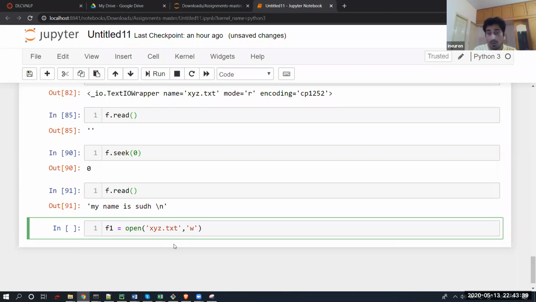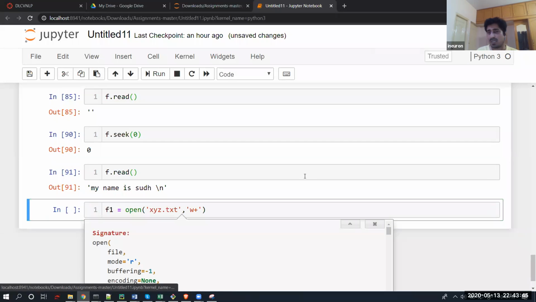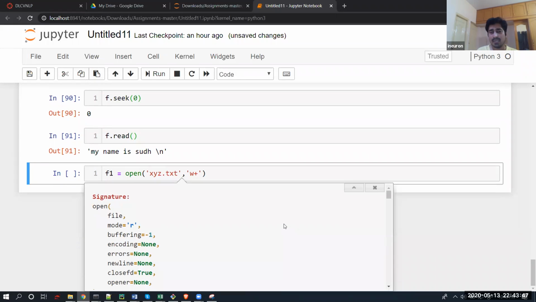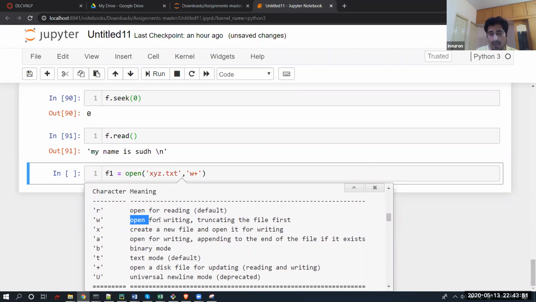Maybe I want to open this file in w+ mode. Now, what is the meaning of w+ mode? Suppose I'm not aware of it, I can take help from this. The meaning of w is open for writing, truncating the file first. Truncate means remove all the data that is available, and then write something. It will wipe out the previous data set and then perform the data insertion operation. This is what happens in the case of just w.